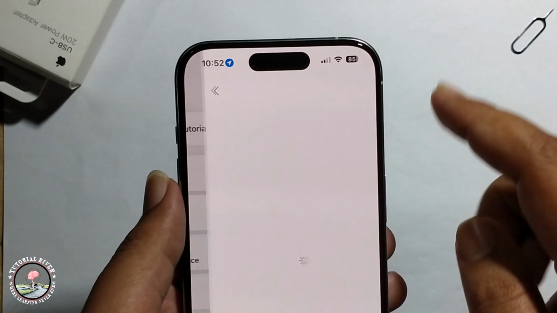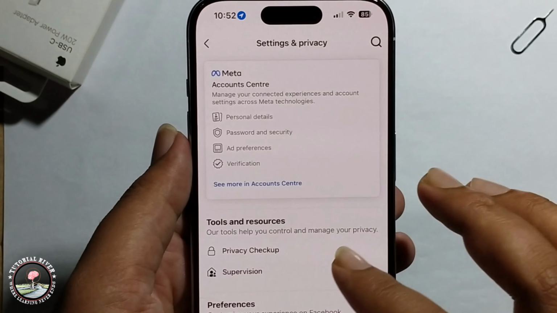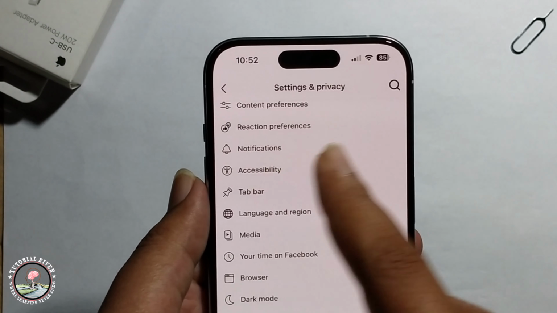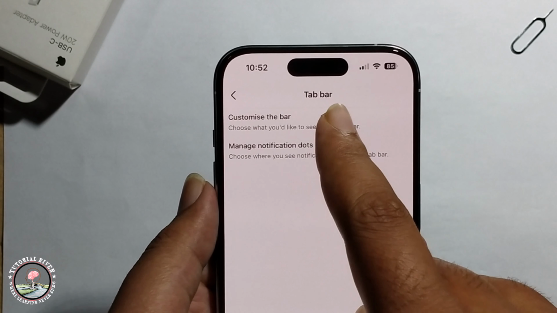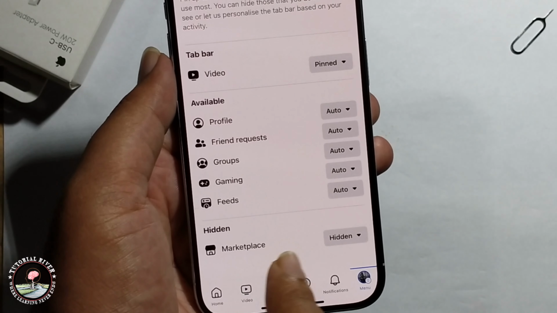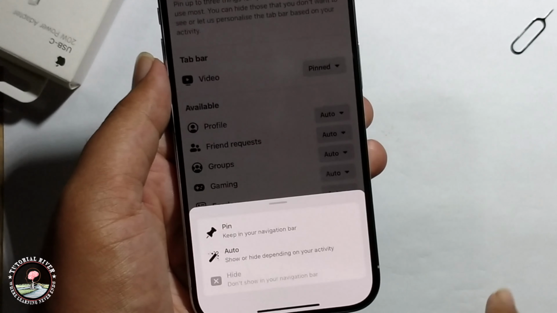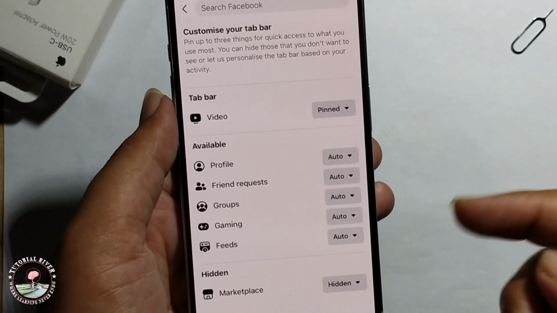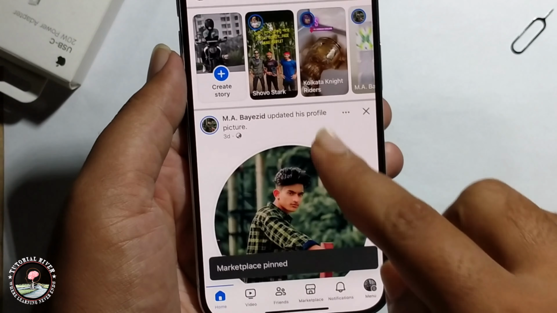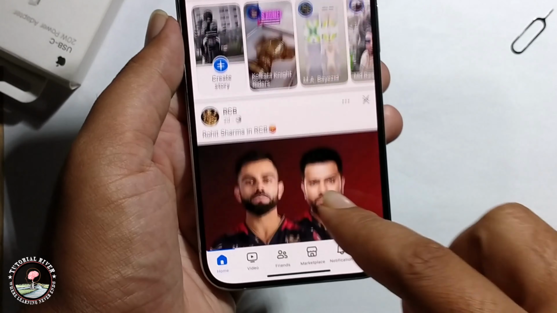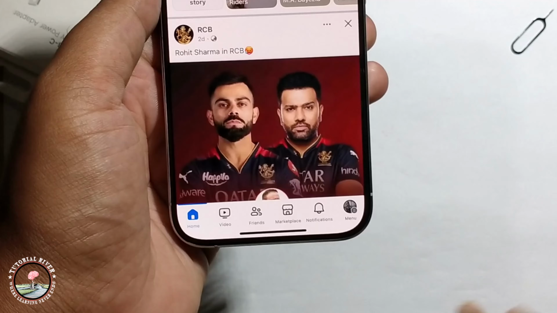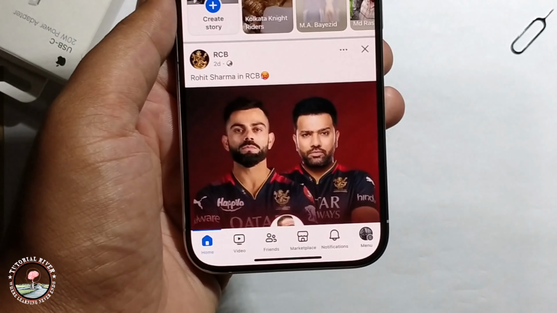then the settings icon, click on tab bar, customize the bar. Look here, my Marketplace is hidden, just click on pin. Okay, and now check, finally it is showing my Marketplace. So that's it, that's how you can do it.